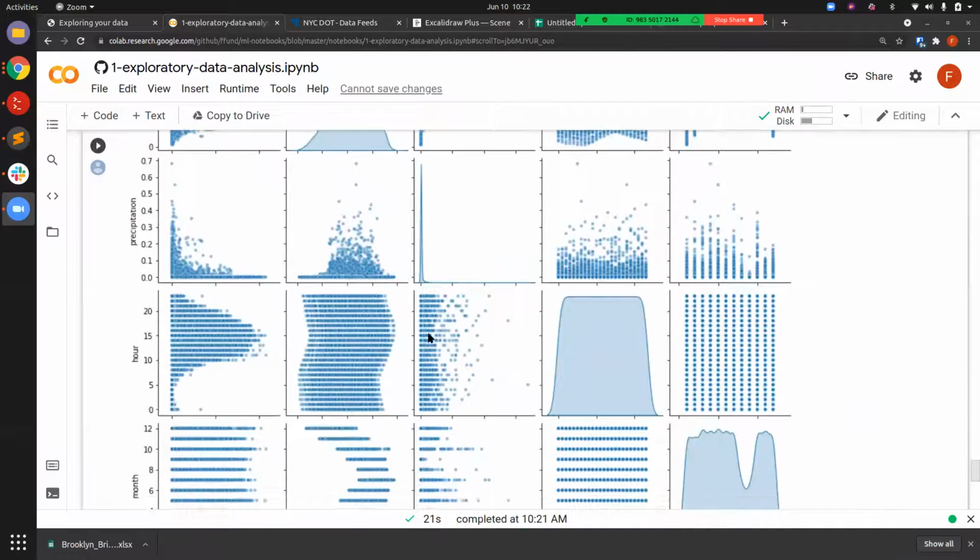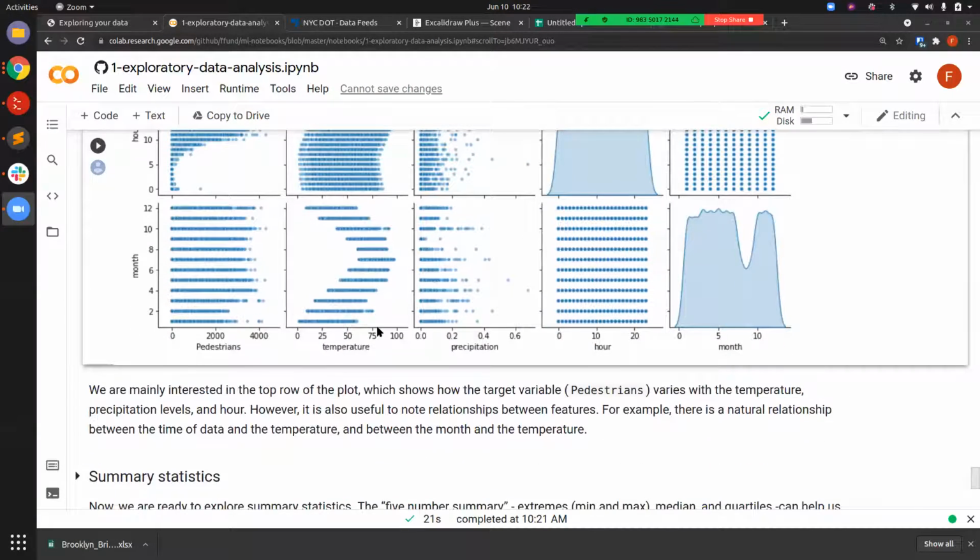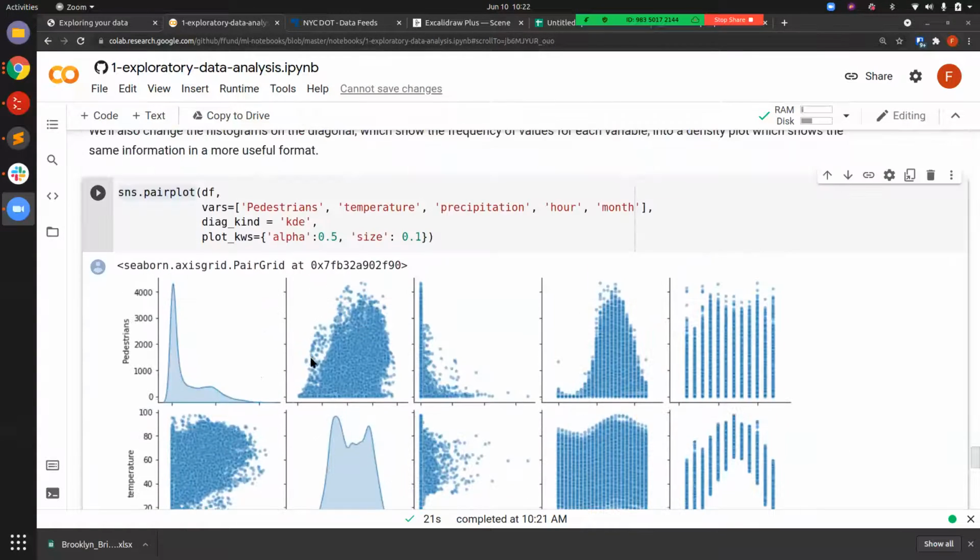Okay, let's look at some of our main predictive variables. So here's pedestrians versus temperature. Okay, so we definitely do see that at lower temperatures, there are fewer pedestrians overall, but it also kind of falls off at very hot temperatures. You don't necessarily have many people crossing the Brooklyn Bridge.